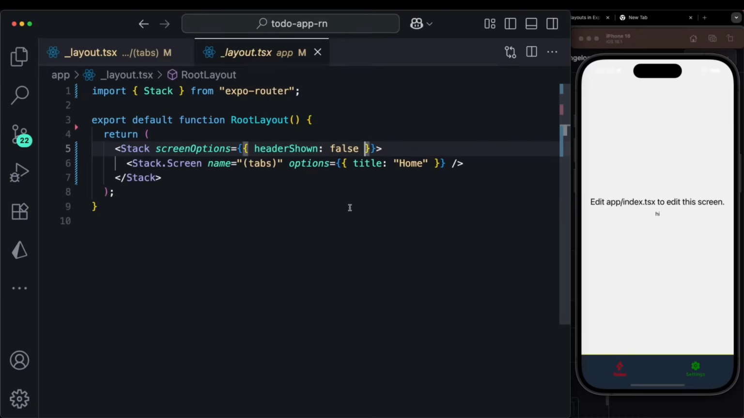And in the root layout, we just say we still want to use the stack navigator, and here's our only stack, which is under the tabs folder. Since in the options, header shown is false, we can actually delete this title because it is not visible in the first place. So I hope that makes sense.